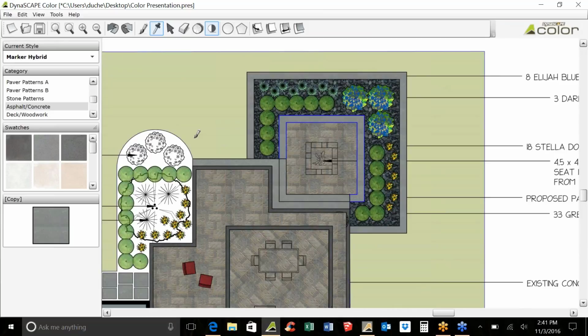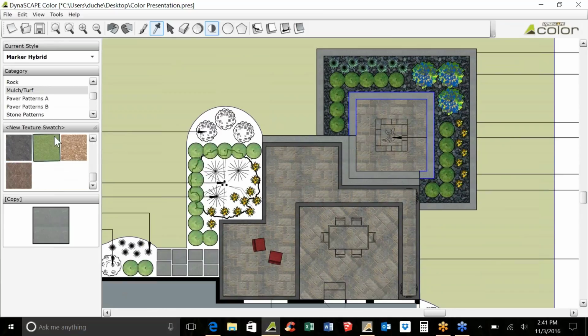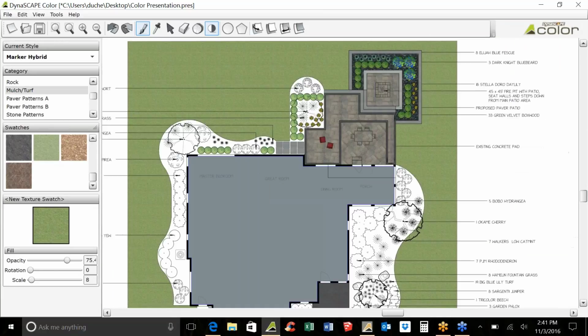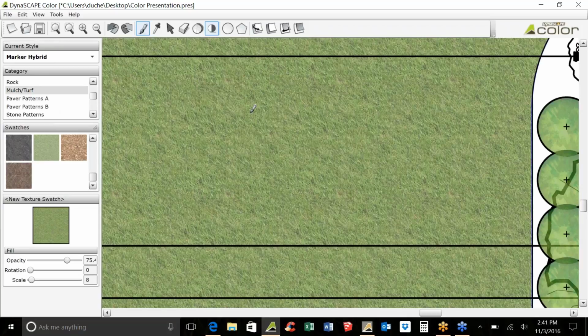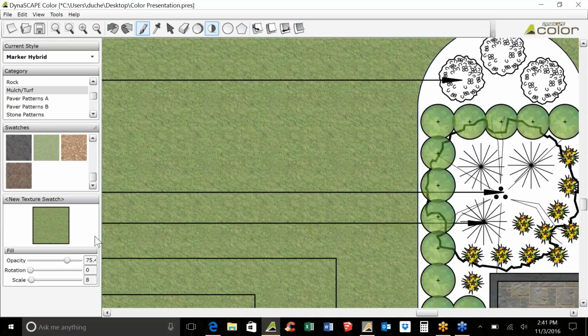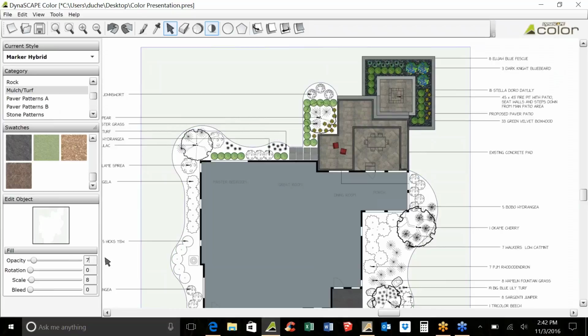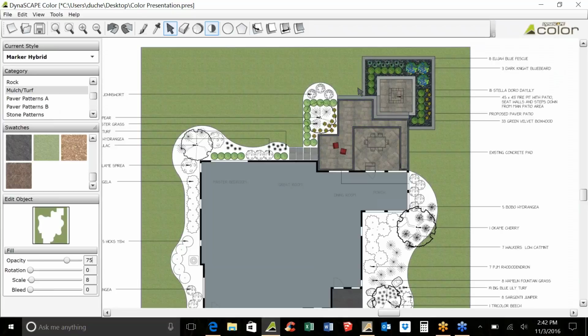So here is what I like to use for my grass. It's real grass. See that? If I zoom in on it, you can see the blades of grass. I pulled the opacity off a little bit. See what happens if you keep it at full opacity? It's really distracting. So that 75 is kind of what I like.